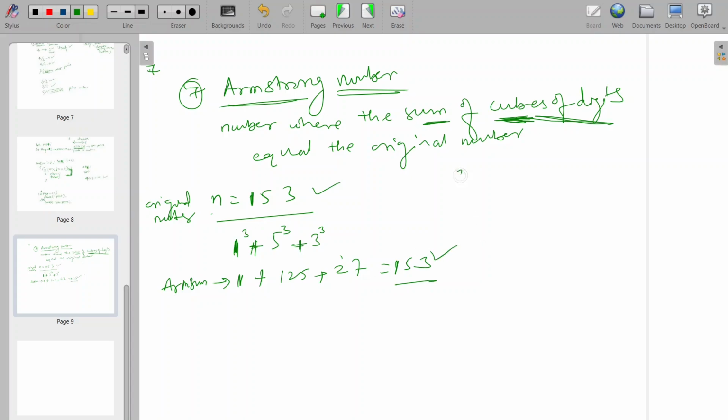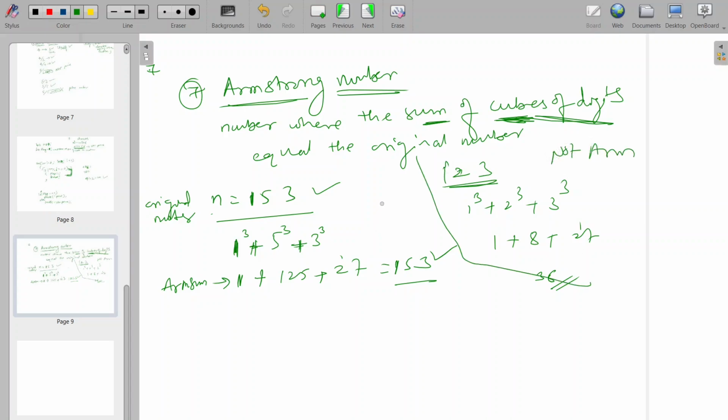Let's take any other value. 1 2 3: put 1 power 3, 2 power 3, 3 power 3. What's the value? 1 plus 2 power 3 is 8, 3 power 3 is 27. So the value will be 8 plus 8 is 16, plus 27. So 2 plus 1 is 3, 36. Is 36 equal to 123? No, that's why it is not an Armstrong number. And this one is an Armstrong number. So I hope you have understood this mathematical logic.